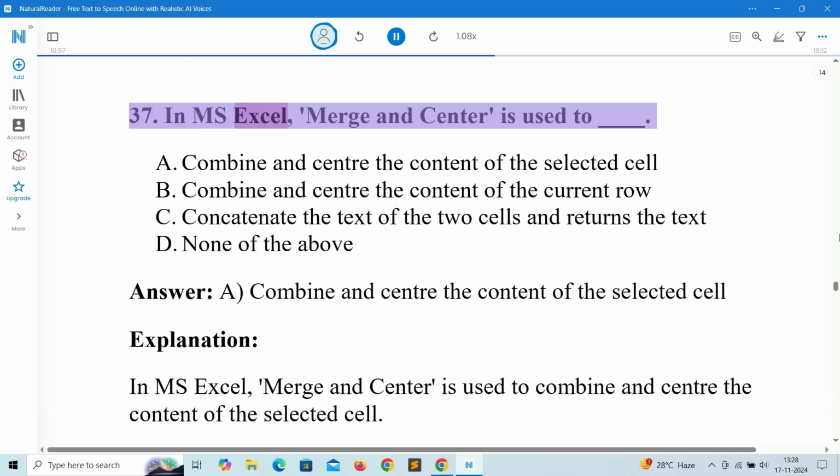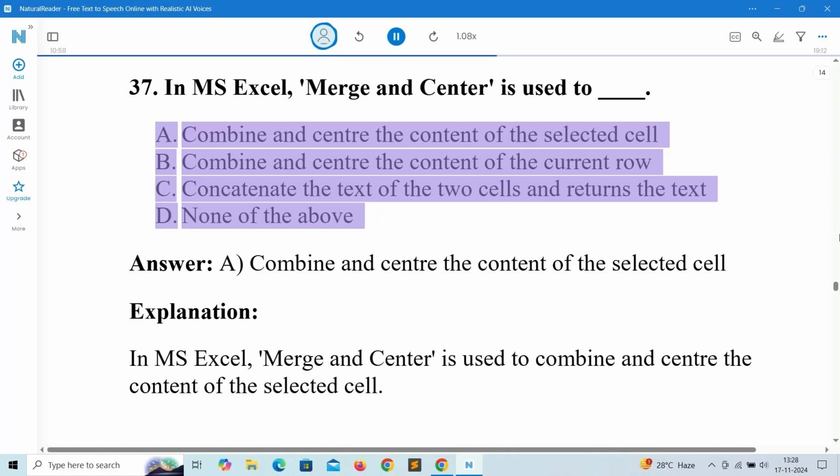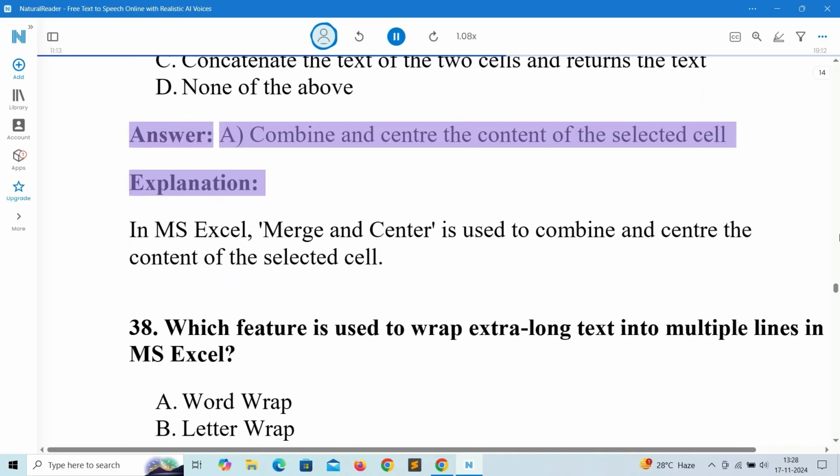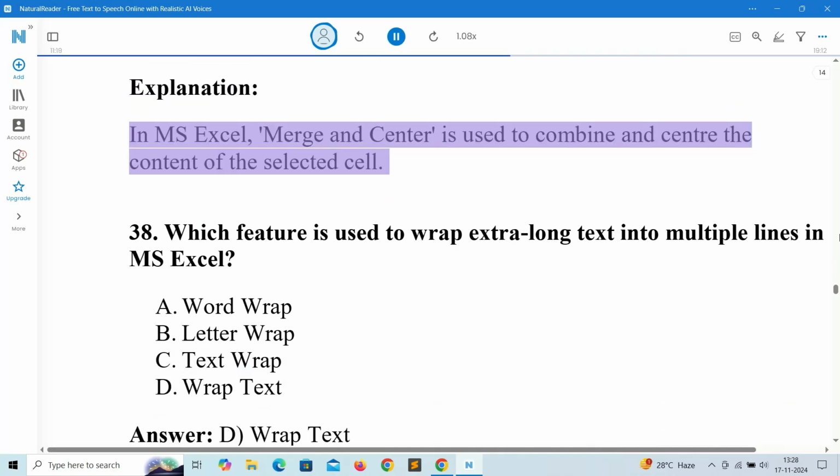37. In MS Excel, merge and center is used to: A. Combine and center the content of the selected cell. B. Combine and center the content of the current row. C. Concatenate the text of the two cells and return the text. D. None of the above. Answer: A. Combine and center the content of the selected cell. Explanation: In MS Excel, merge and center is used to combine and center the content of the selected cell.